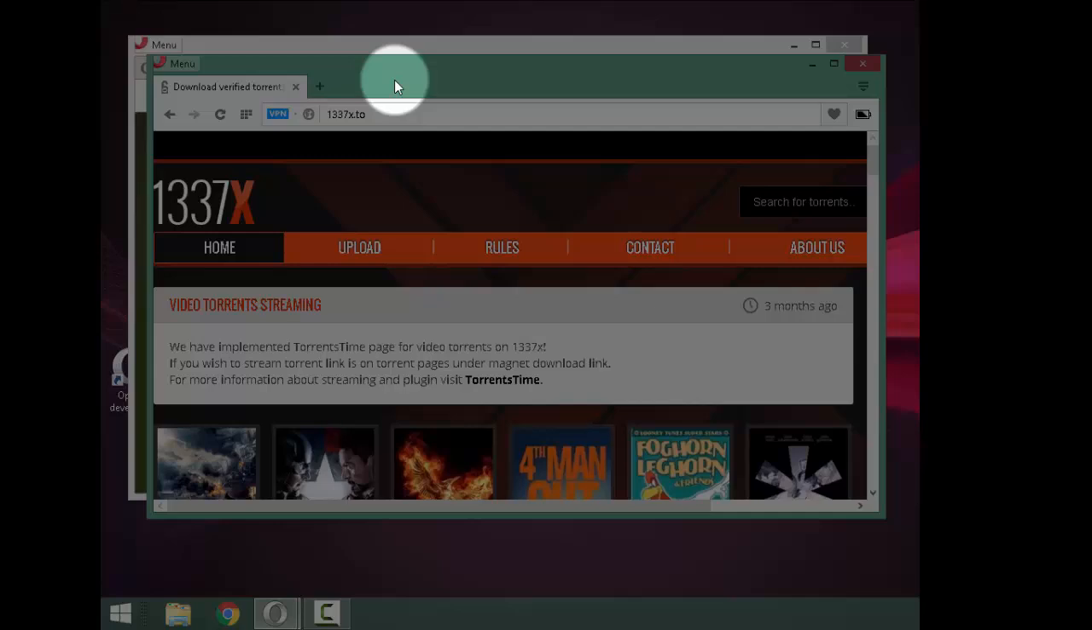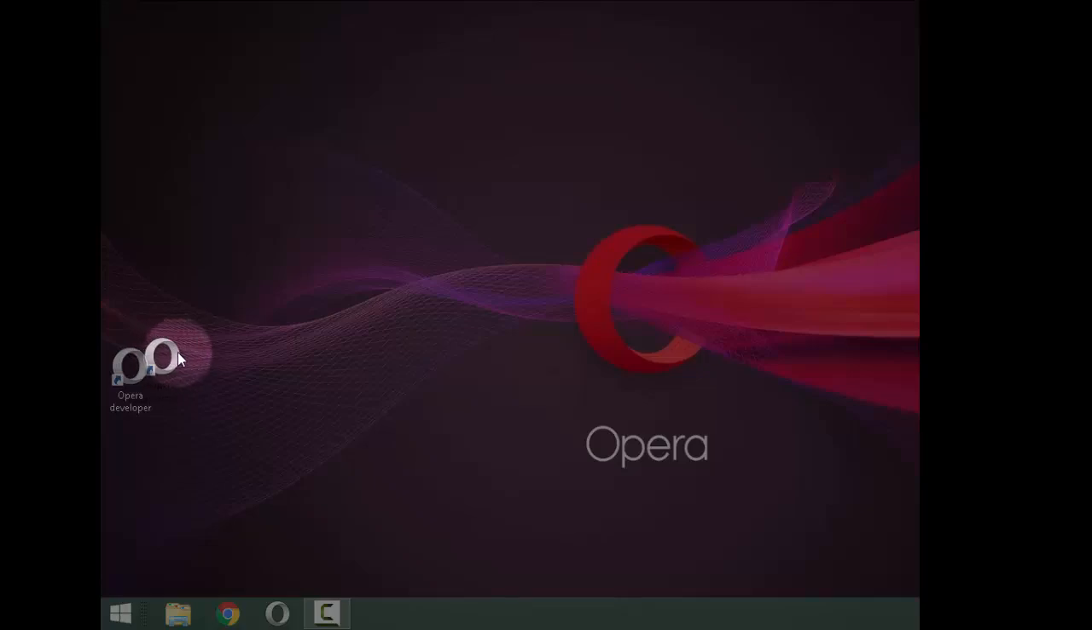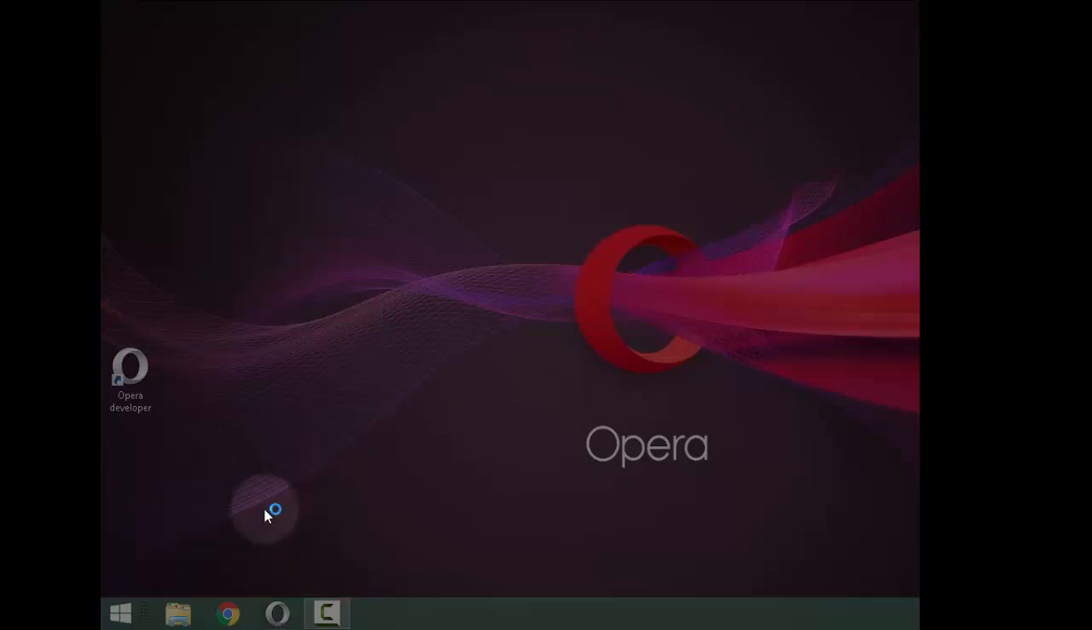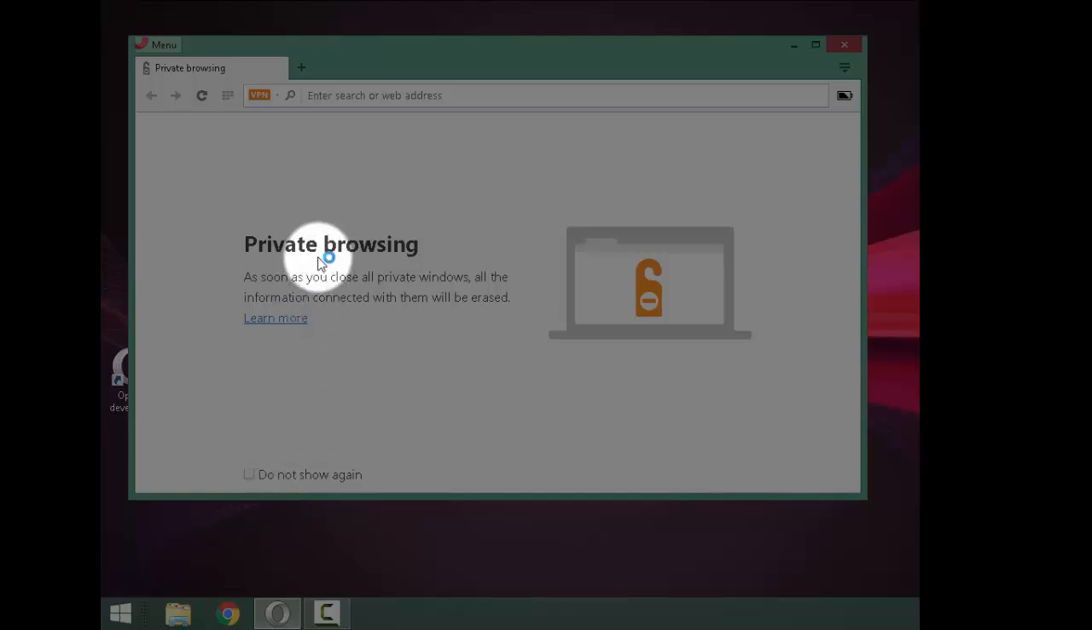Also, if you are using Windows 7, Windows 8 or Windows 10, you can skip this whole process and straight away access this VPN feature in a private window from your Windows taskbar. Just drop the Opera shortcut on your Windows taskbar. So it's already there. Now right click the shortcut and open a new private window. That's it. You can straight away access the VPN service or private browsing mode from your taskbar.